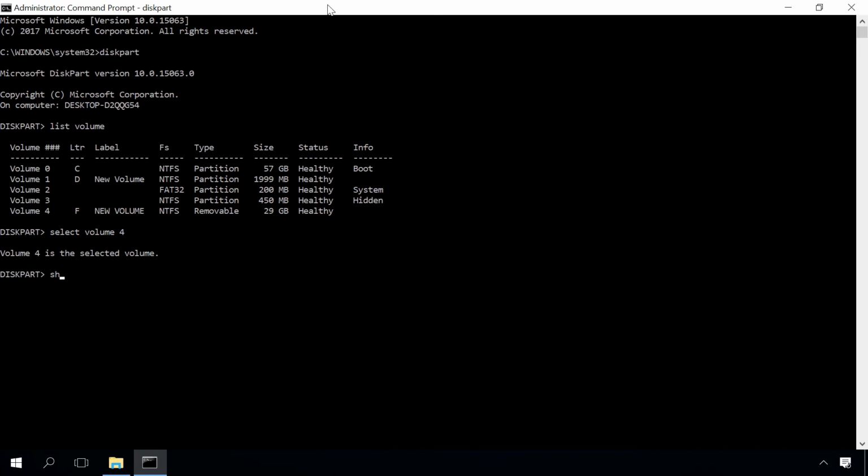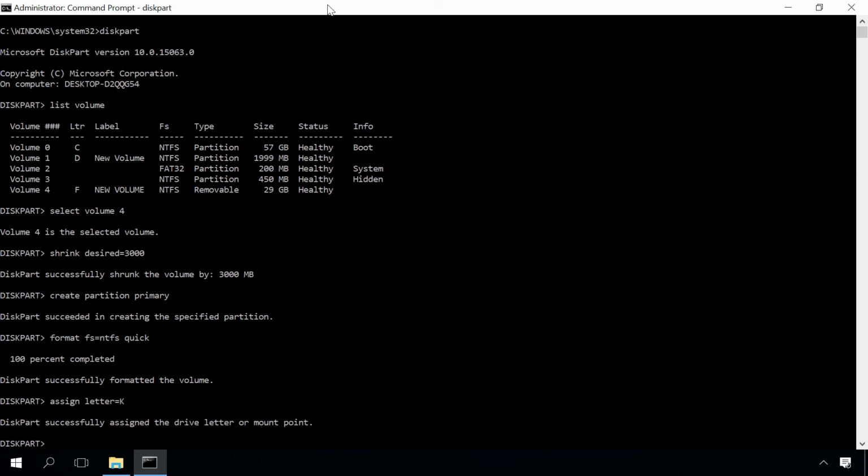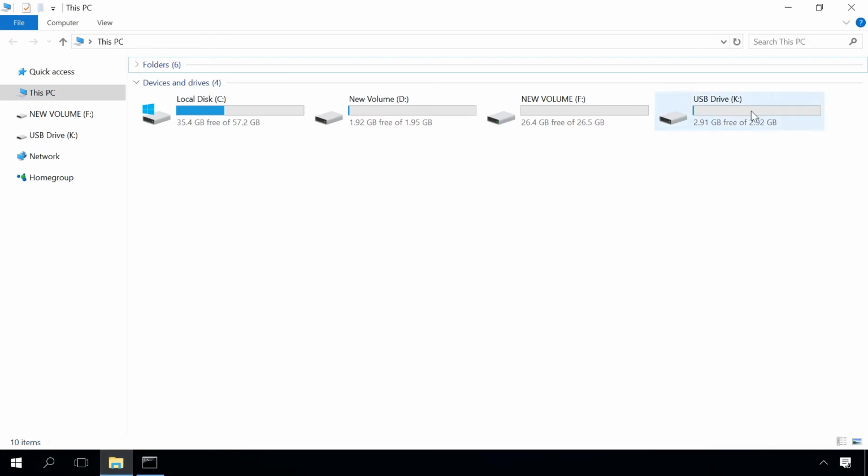Shrink desired equals and give the size of the disk you want to create in megabytes. In my case, that's 3000, which means 3 gigabytes. Then type the command create partition primary. It creates the partition, and follow it with format fs equals ntfs quick. This command formats the disk in NTFS. Then assign letter K. This command assigns a letter to the disk. I choose to use the letter K. The new disk will appear in the Explorer with the letter we have assigned to it.